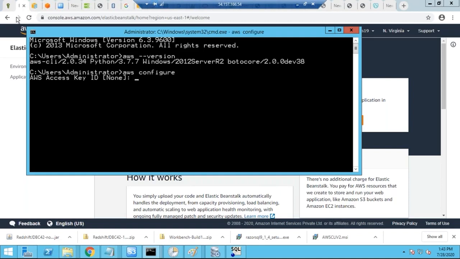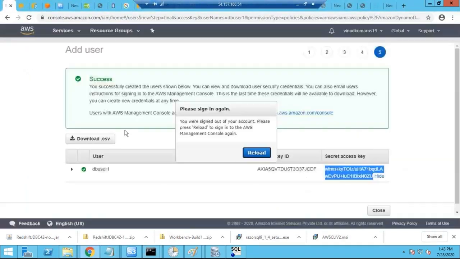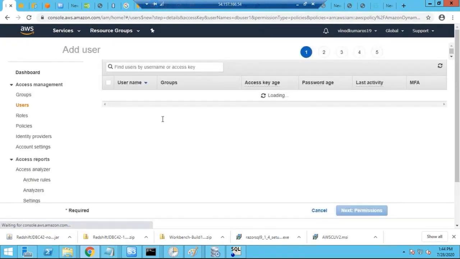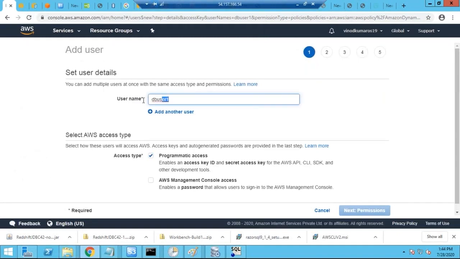Then I have to give the user IDs. So I need a user ID. I will quickly create a user. I'm going to IAM and I want to create a user.